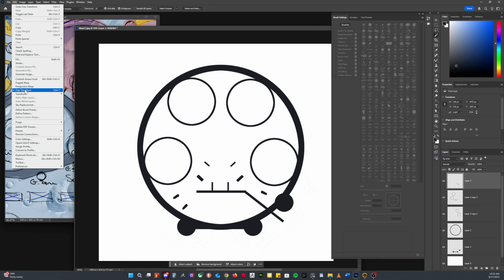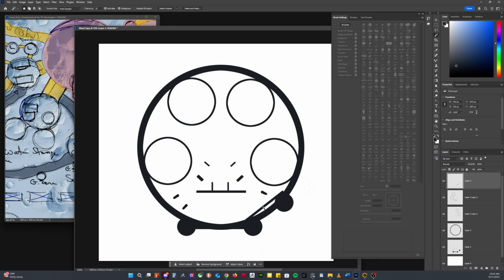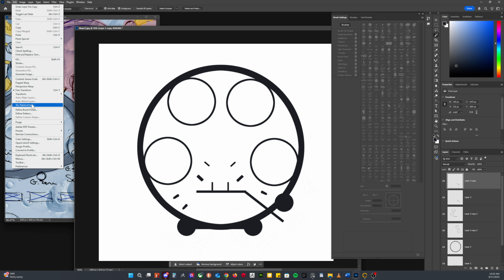Edit, transform, and let's flip it horizontally. First, I need to make a copy. That's right. Control G. Edit, transform.